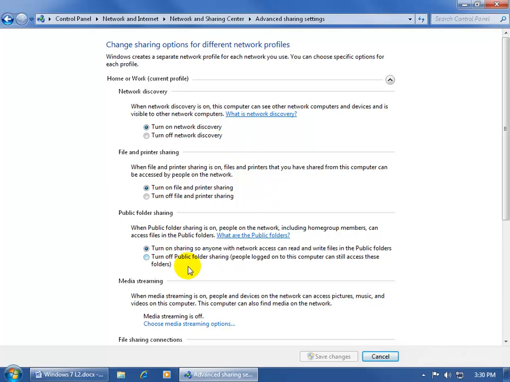Again, you got two choices. You can turn it on to share so anyone with network access can read and write files in the public folder, or turn it off so only people logged on to this computer can still access these folders, and eliminate everybody else on the network. Just again, local user access. Go ahead and turn it on or off, and then be sure to save your changes, and that's it.